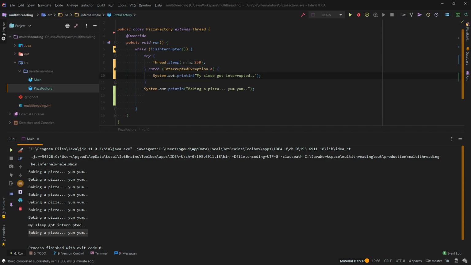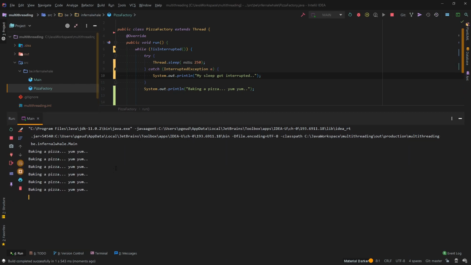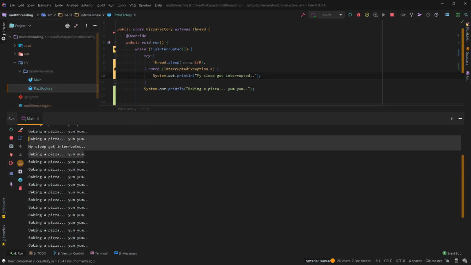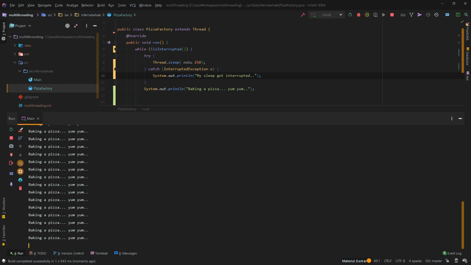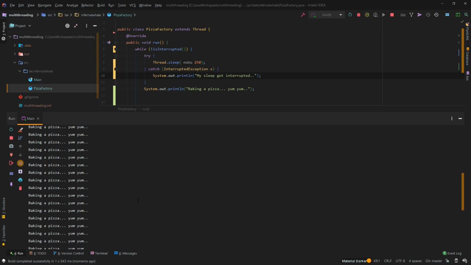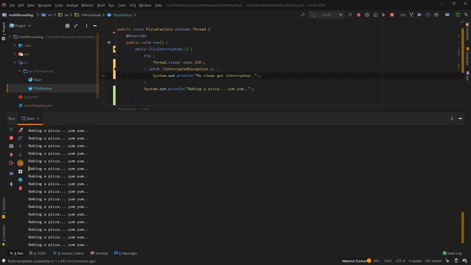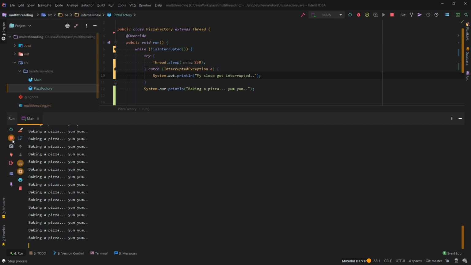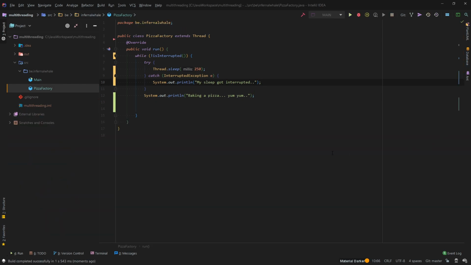But let's not do the interrupt, and I'll show you just to finish off, I'm going to show you what happens if you don't reset the flag or if you don't set the flag again. And then let's have a look. We're baking pizzas. The sleep got interrupted. You can see there, sleep got interrupted. But my application is still baking pizzas, right? And we're still baking pizzas, and baking pizzas. Okay, right? So that's the thing that you need to worry about.